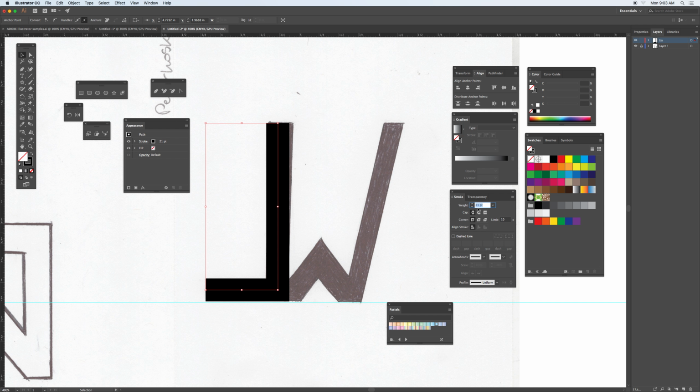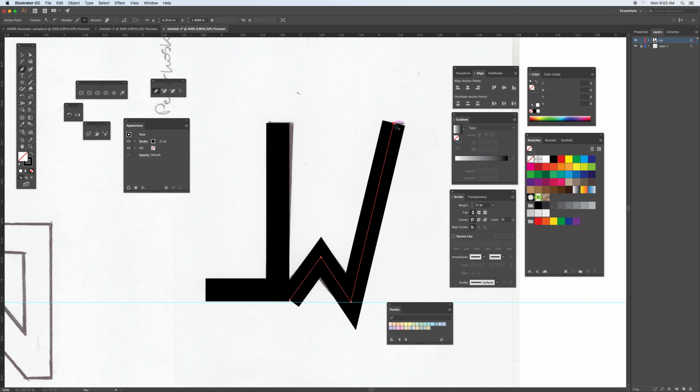Okay, so it's 21 points. Let's see what happens. I can take the pen tool again and try to create this again, going from this direction up to here. You can see it's a little bit off on that side, but the thickness is the same. So I can take the direct selection tool, click on this point, and bump it up a little bit. Now I have this shape. Move it over a little bit.